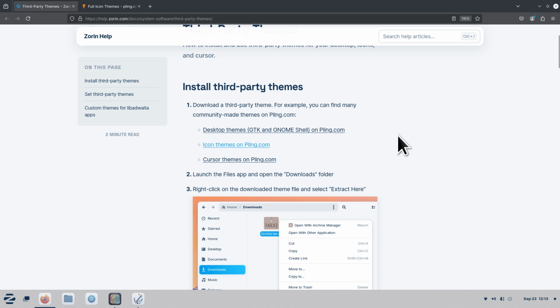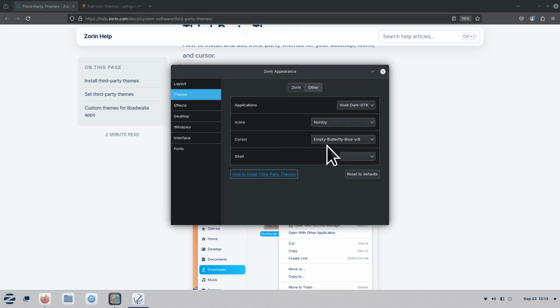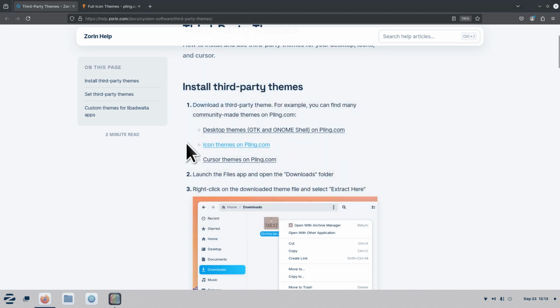Okay, let's go back in here. So desktop themes, icon themes, or cursor themes. Another name for that is mouse pointers. All right, and the one that I have currently is not showing up. This one here is empty butterfly blue, and the red also is not showing up. I followed this to a T.